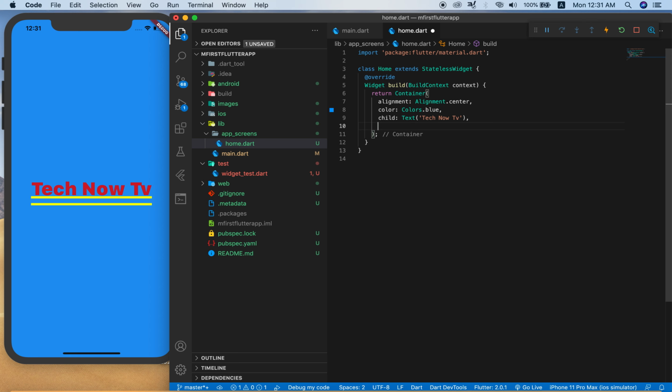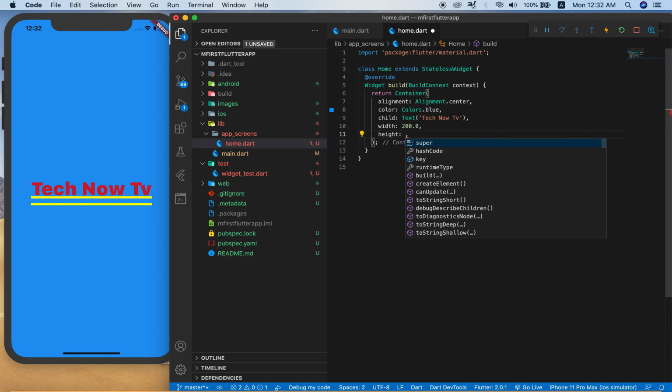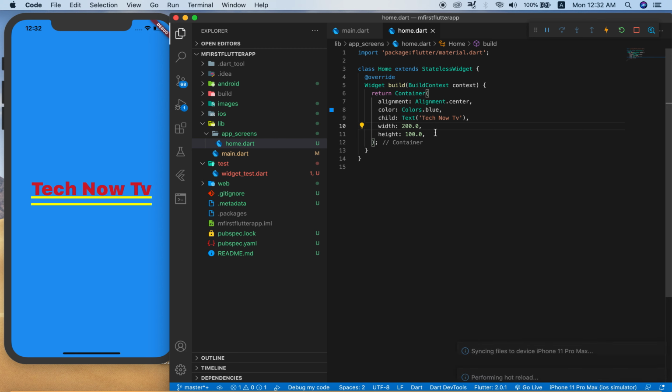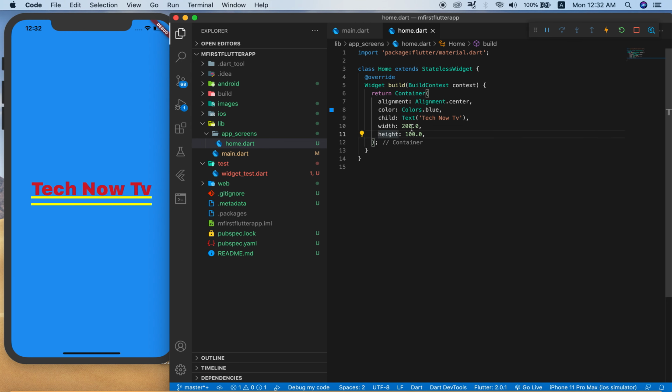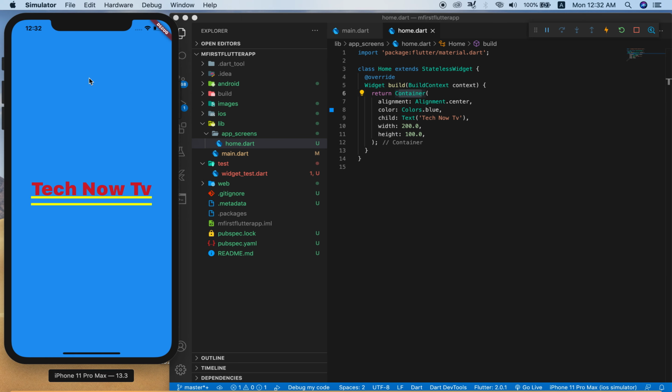Okay, so we said it's like a div. So let's see. We add the width, and let's say we give it a width of 200. Okay, 200 is okay. And then let's say we have a height of probably 100. Okay, then I save it. But what is happening? I have the width, I have the height, and this is applied to only the container widget, but nothing happens here.